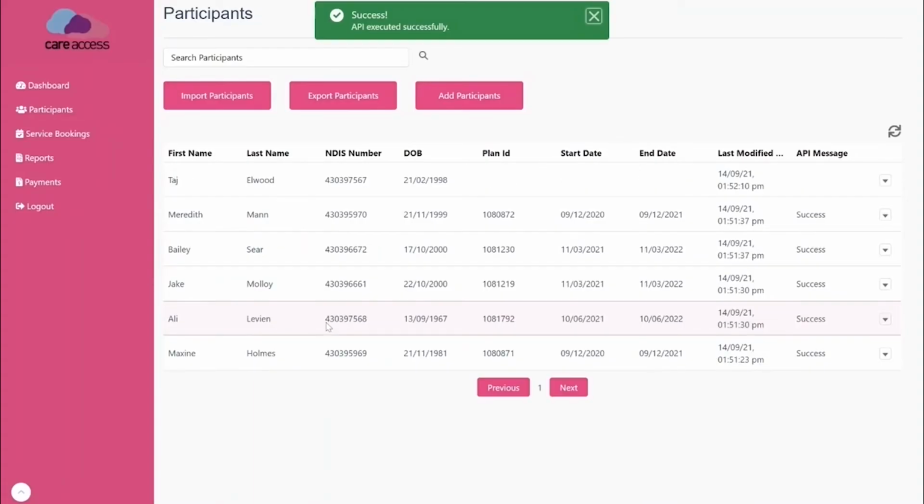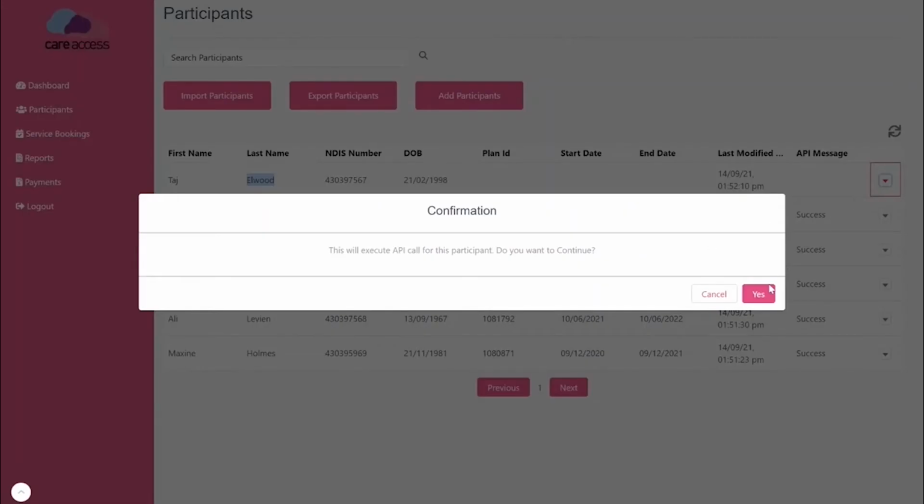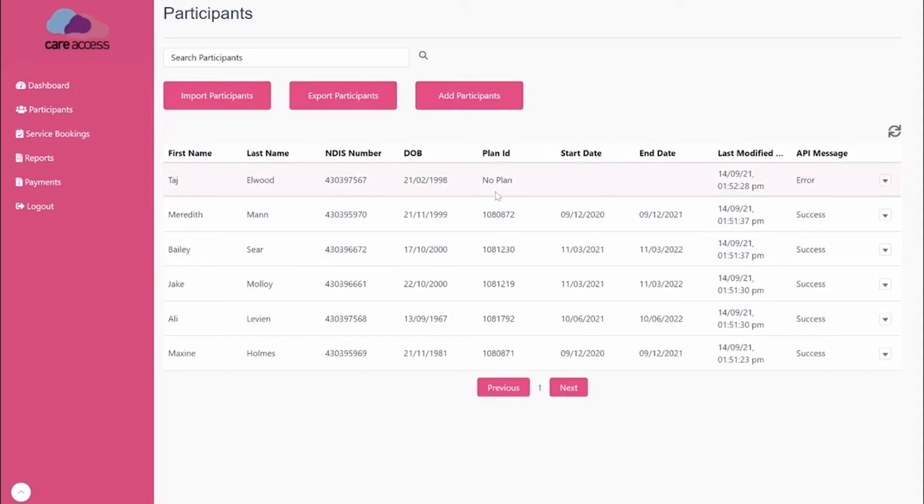To trigger a single refresh on this participant, use the down arrow. This will trigger the API to refresh the details just for this participant. You'll see here there is no plan, and there's an API error message. Using the down arrow, we can then rectify this by correcting the surname.